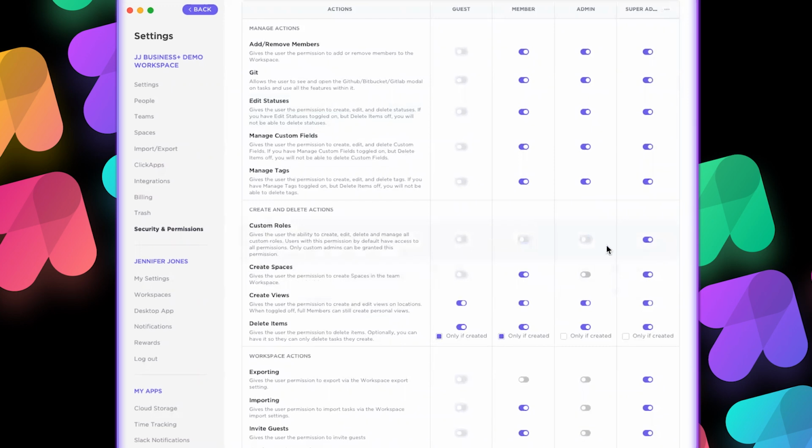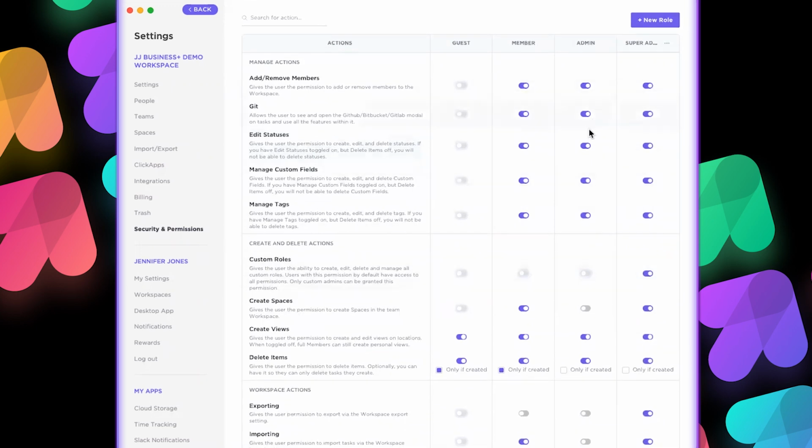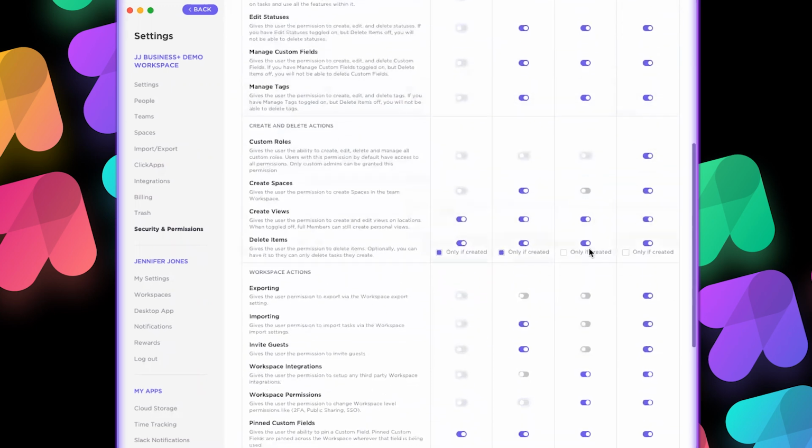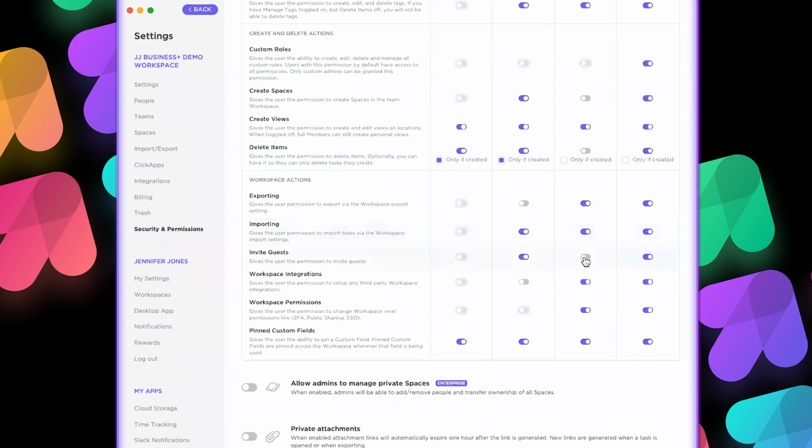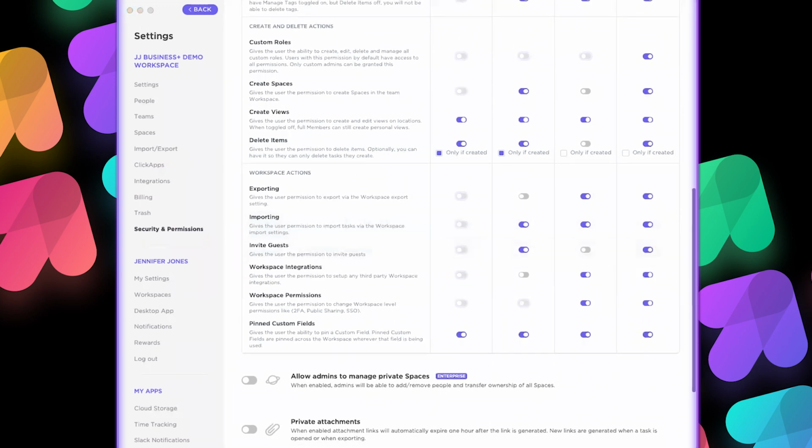Now, once I've done that and this super admin has access to everything, I may want to come in and remove some of the access of a standard admin. I'm going to use our deleted items. May not want them to do that, but you may want them to be able to export or import items. You also may want them to be able to invite guests. So you can see we have lots of options available to us in our custom role.